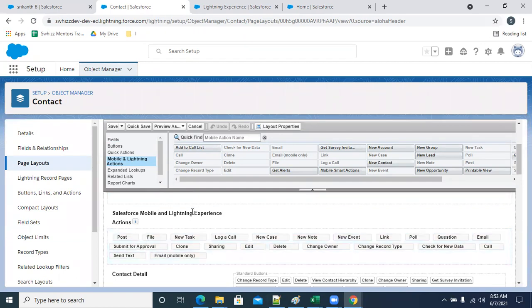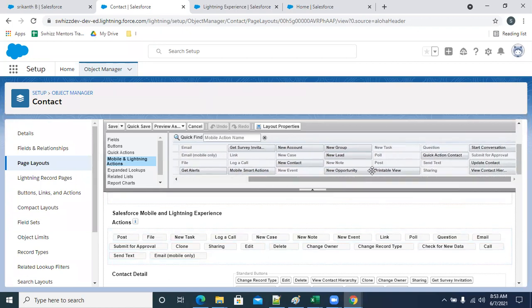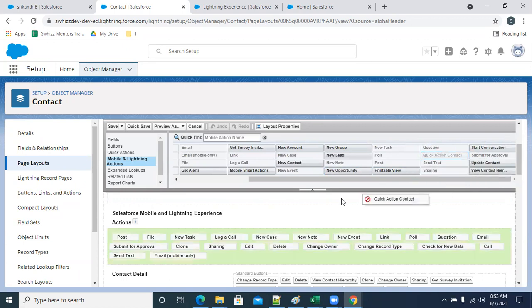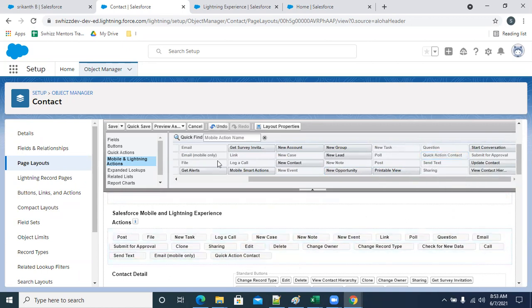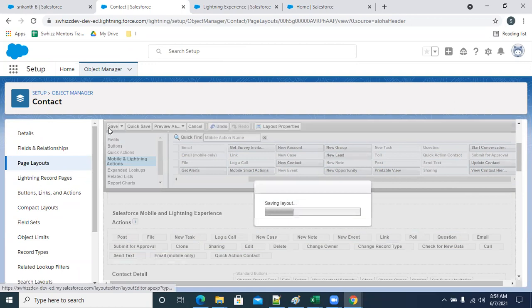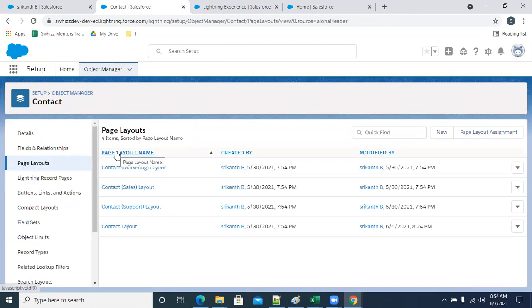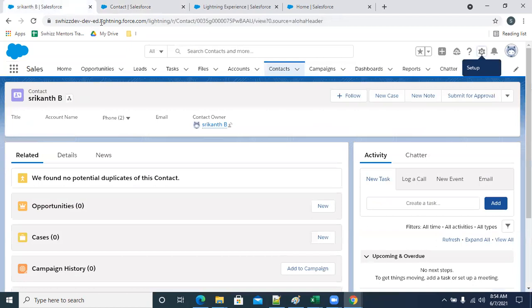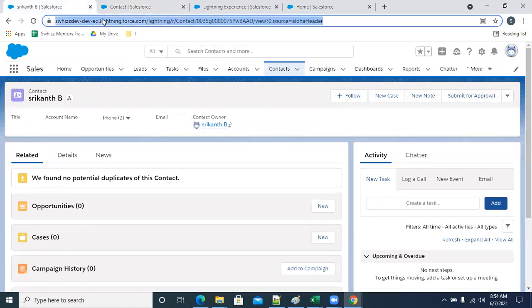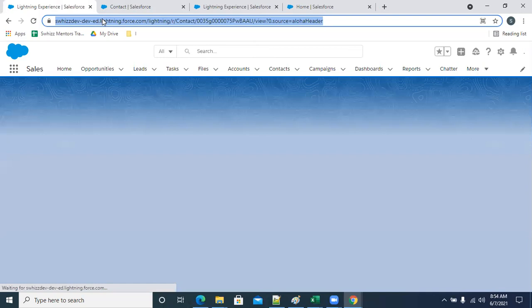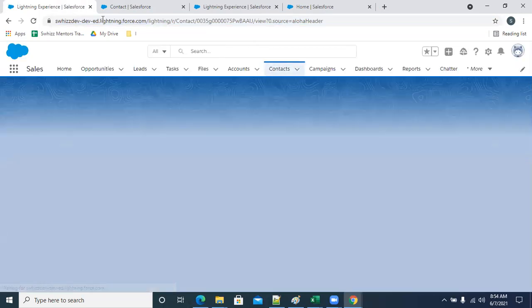Some people may not have this enabled. So there will be a link here. When you open a page, you can see a link, but you cannot see such a section. You just click on that link and it will be expanded. So what is that name here? Quick action contact. Simply drag and drop it. That's it. Save it. So it saved successfully. Now go and open your contact. Reload it. Reload it multiple times.